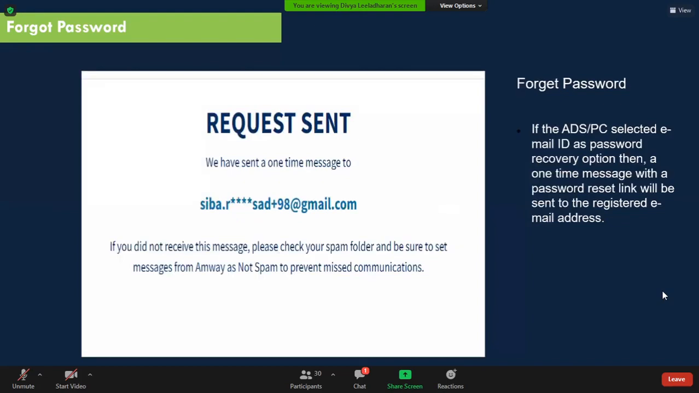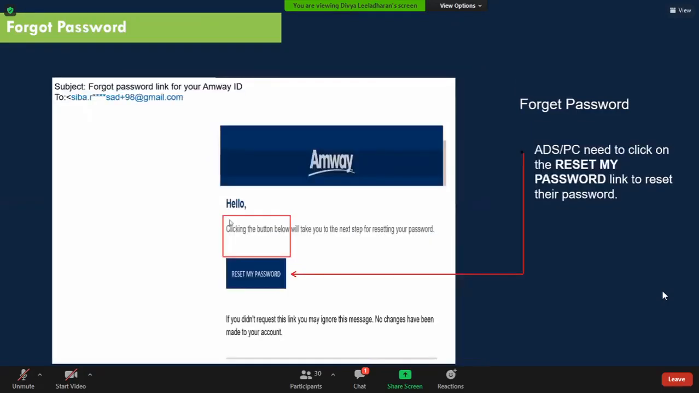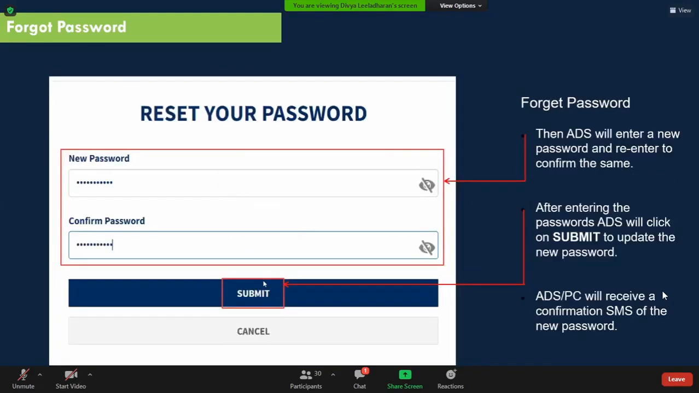On the other hand, if you're selecting the email ID option, enter your email ID or select the correct email ID and click on send. In that case, the PC or ADR will get this kind of an email in their registered email ID. In both cases, if it's email, I'm going to click on reset my password. And if it's mobile number, I'm going to enter my OTP and click on submit.